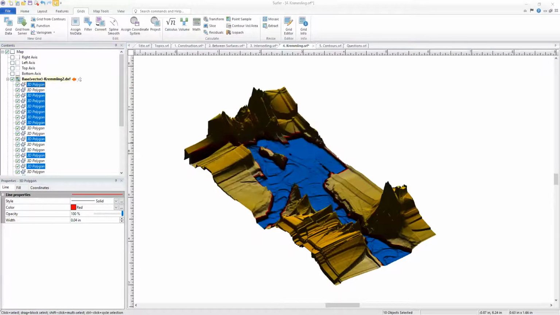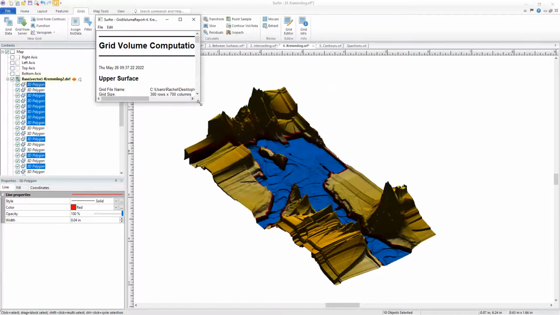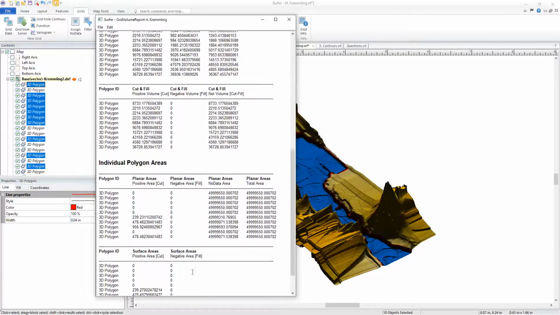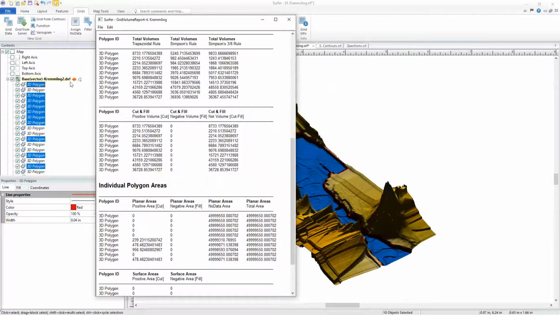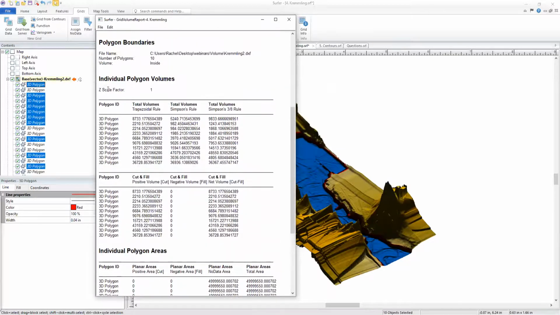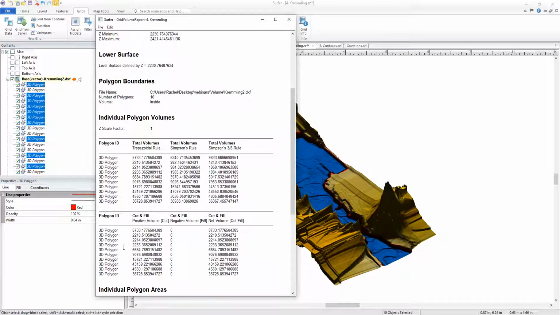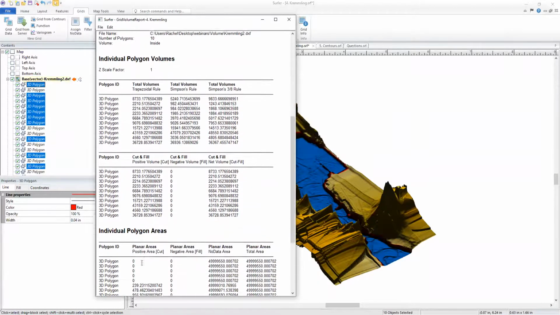And the report took just a second longer to calculate because it is parsing out the volumes of each individual polygon that you created. And of course, you can rename these polygons under your DXF file, not in the grid report or the volume report, but you'd rename them before, and then you could see the actual names of your polygons in your polygon ID.